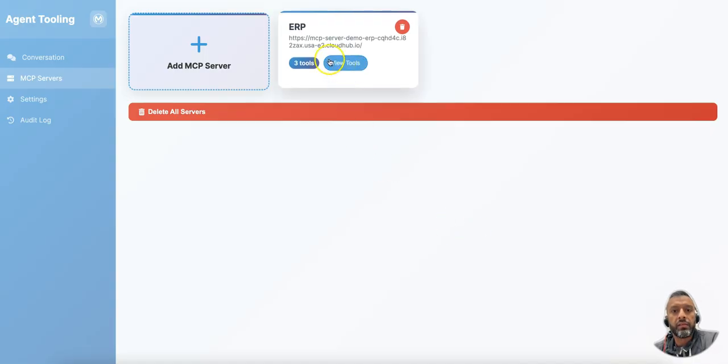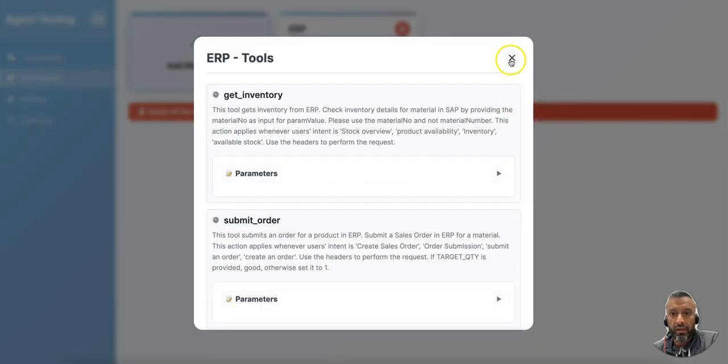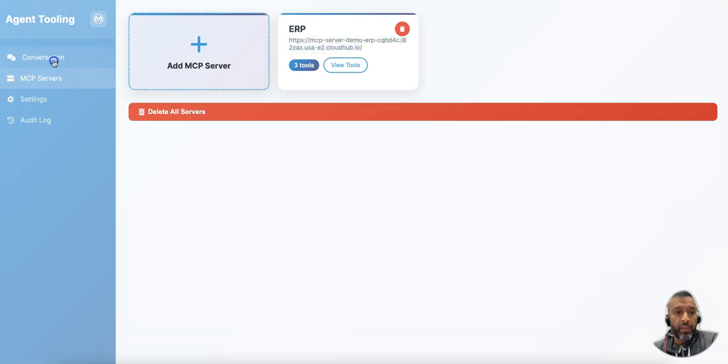Add it, and make sure to just provide the URL. Don't add the MCP endpoint here, just the deployed URL of your MCP Cloud Hub server. Then you can explore the tools which are available as well as the parameters, and you are good to go.